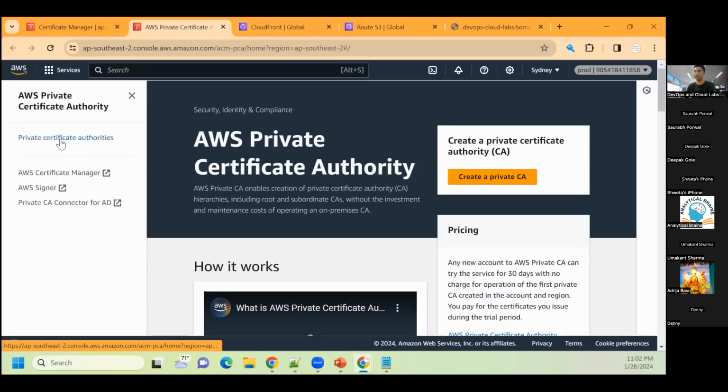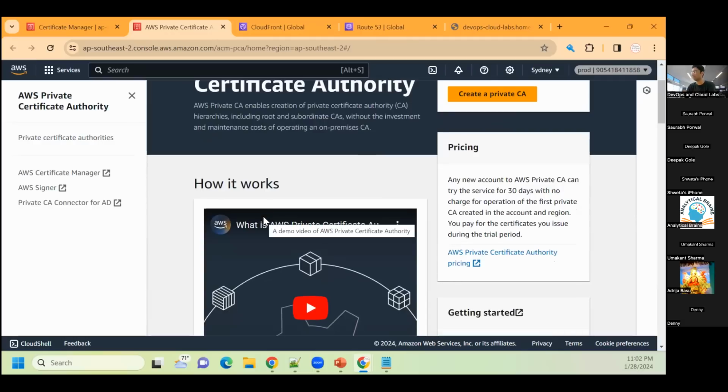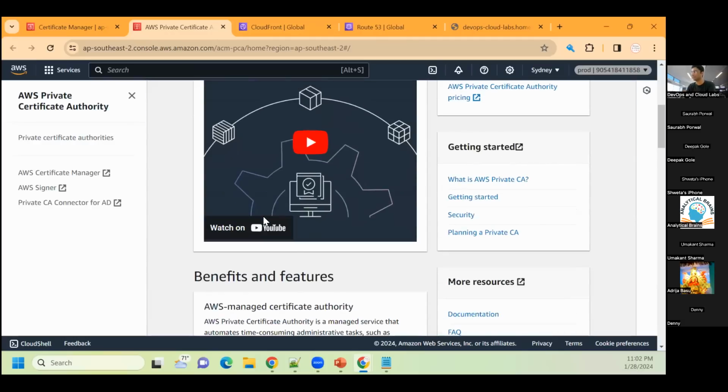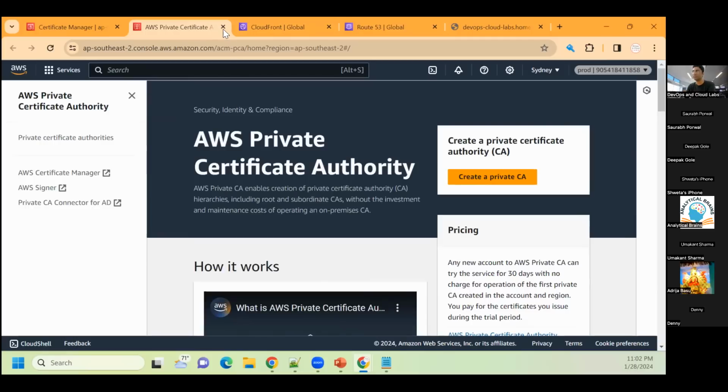But you can always do that. This is quite complex as well as expensive. So this is the private certificate authority, right? This is the private certificate, meaning between the ALB and the computer we can install this certificate. Yeah, correct.